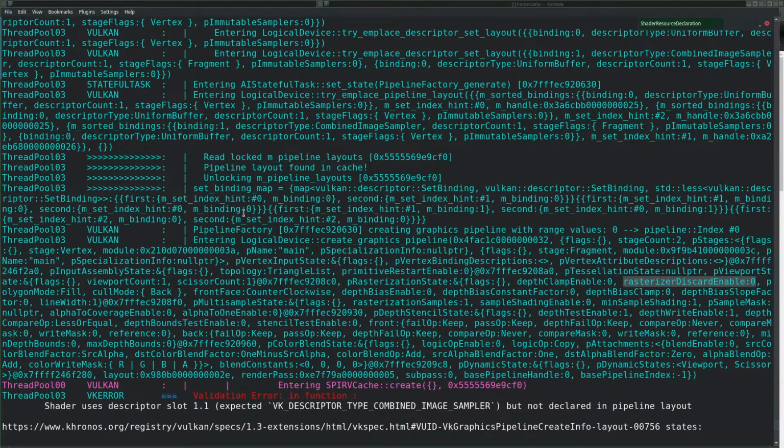This swap is okay here. So 0 is swap is mapped to 1, and 1 is mapped to 0. Also here, 1 binding 1 is mapped to 0 binding 1. So this is how it should be, therefore the assert did not fire.